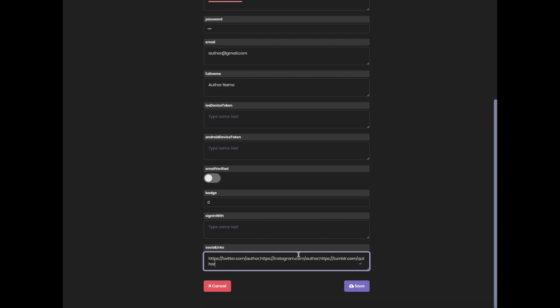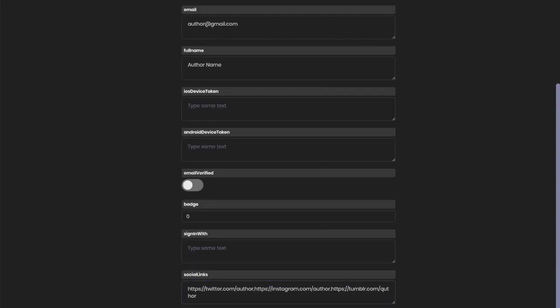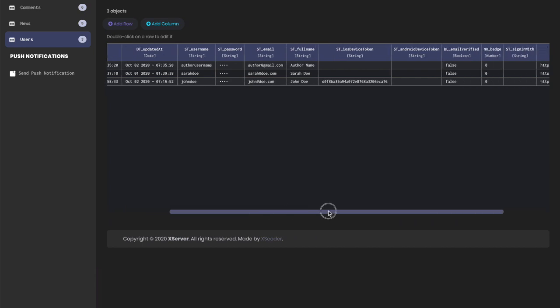This app supports Medium, Twitch, Tumblr, Instagram, Facebook, Twitter, and other stuff. You can read the documentation to see how many popular social networks this application supports. Then click Save, and you just created your author.